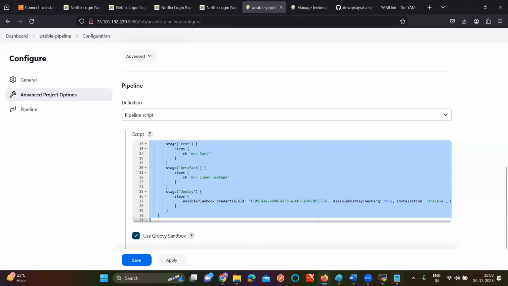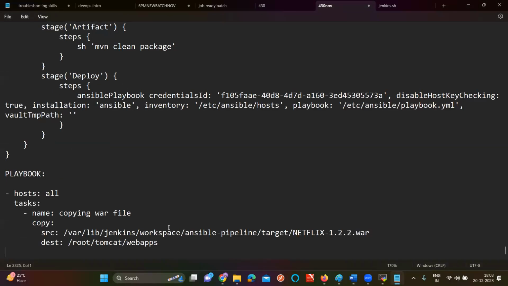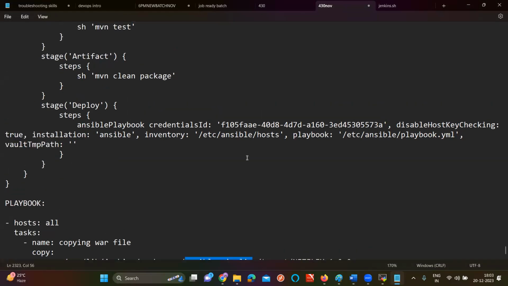So remember, in your practice, only a few things are going to vary. The name of the job is going to vary. And the credentials are going to vary. That's it. Apart from that, everything is going to be the same.